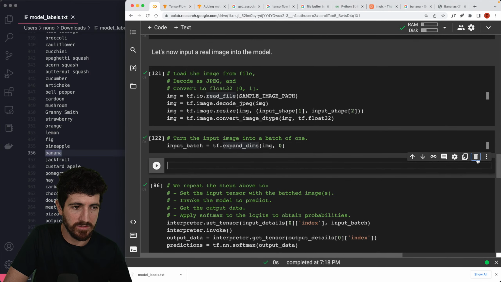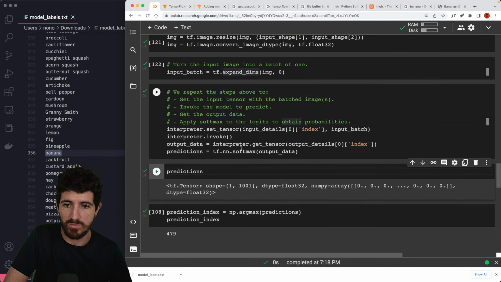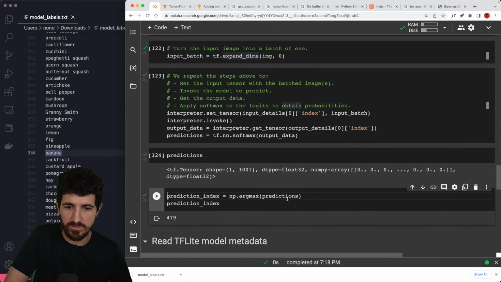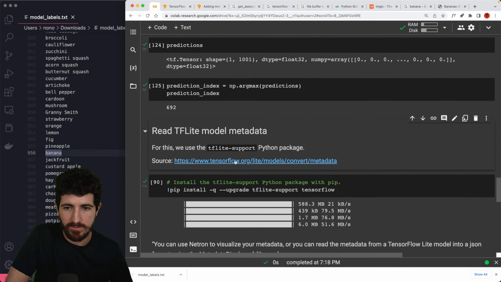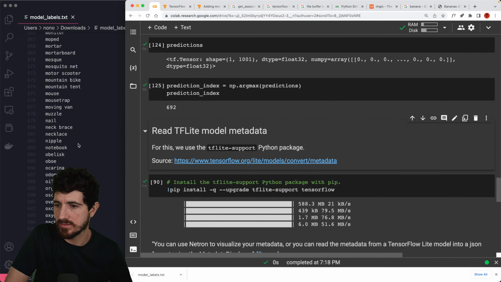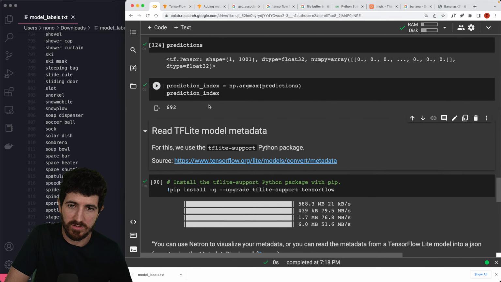We're going to make a batch and we're going to grab this, and then we get the predictions. And for the prediction index, we get 692, which is, out of 956 classes, Oxcart. I'm not sure what's going on here.